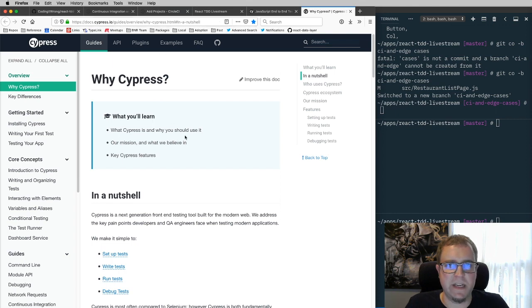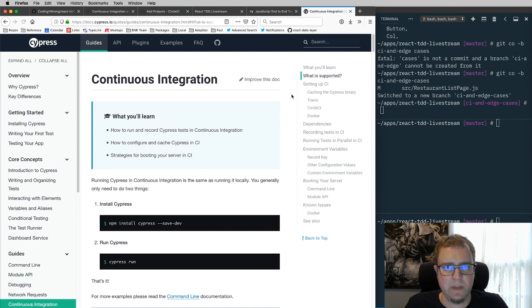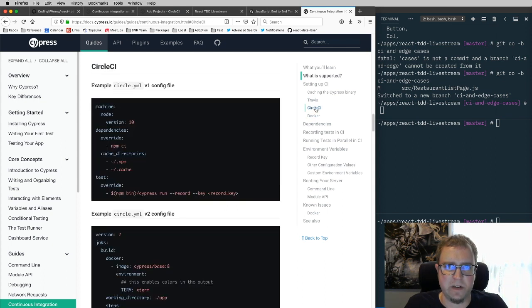So Cypress has great guides you can go through. And if we scroll down, there's a continuous integration section. And in there, we'll do setting up CI with CircleCI. You can see that Travis is another great CI platform, and you can do generic things with Docker as well.